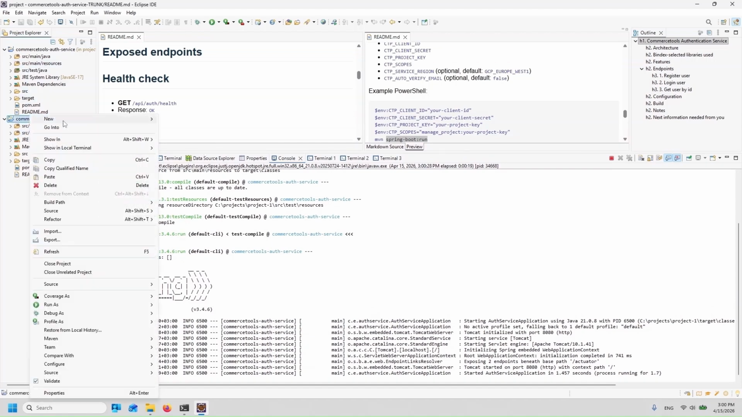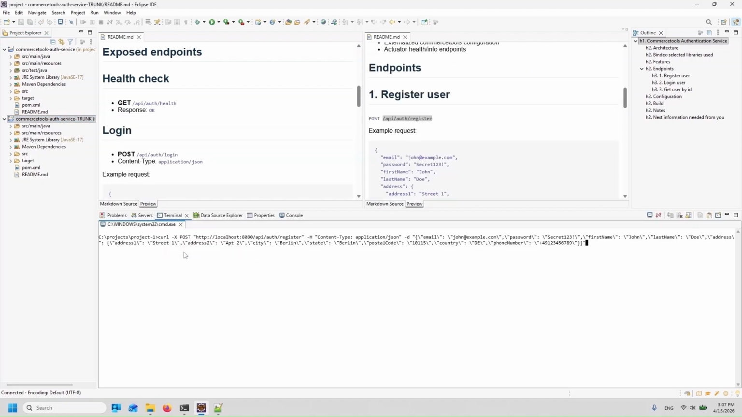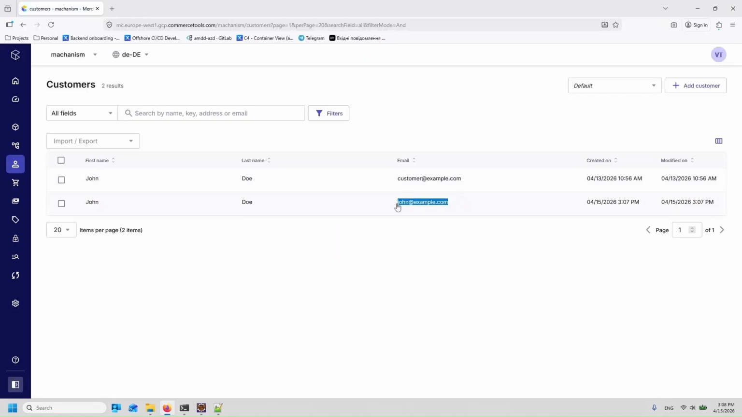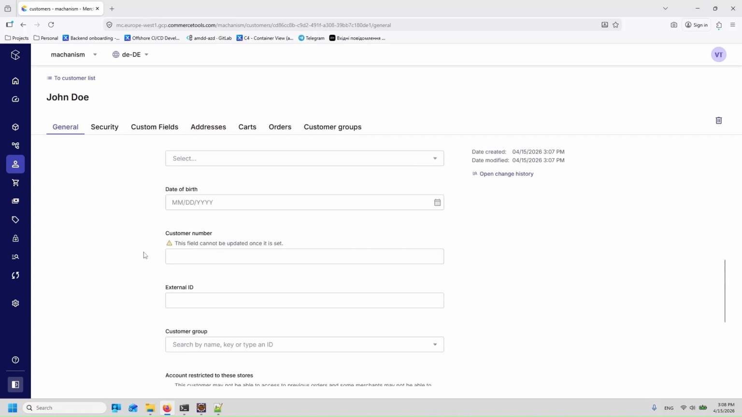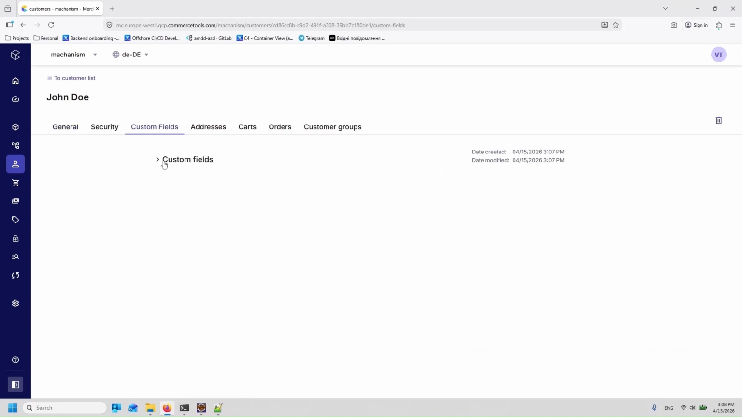Next, let's call the service to register a test user. Let's verify that the test user exists in the Commerce Tools Merchant Center. Everything appears as expected, the user was created successfully.